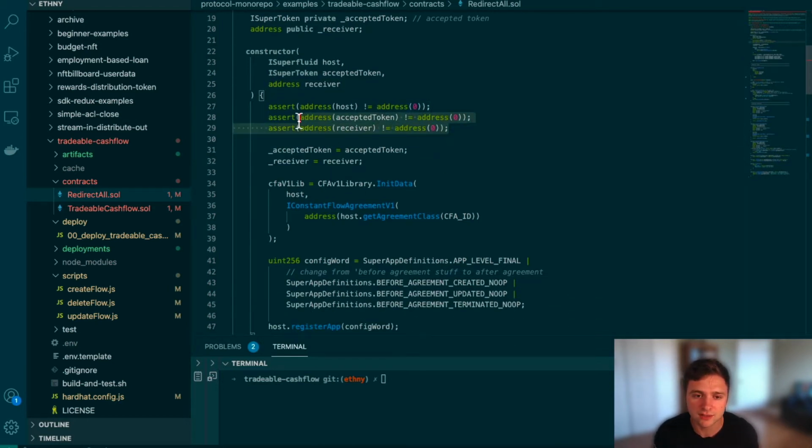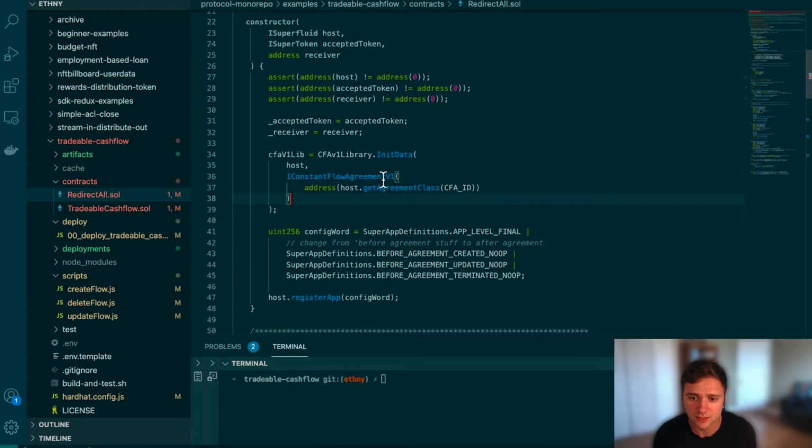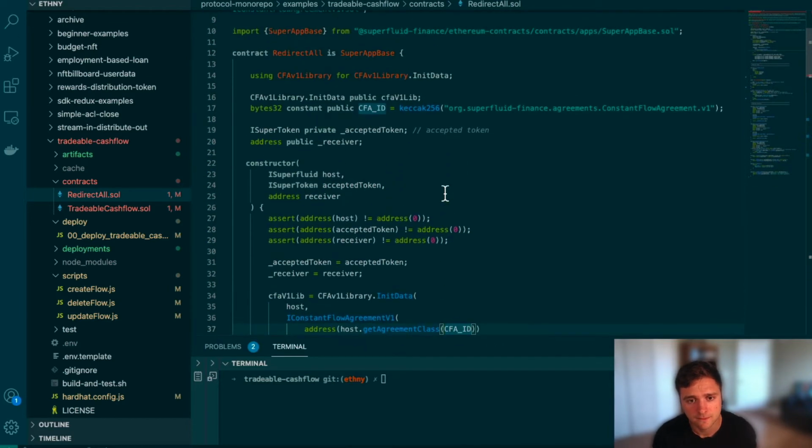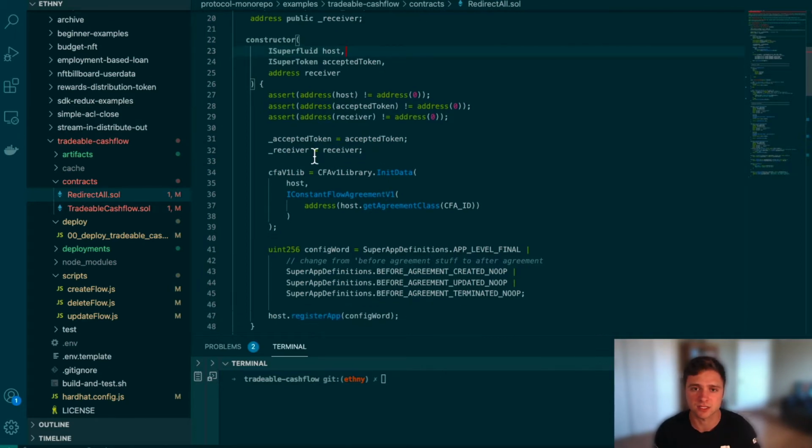We run a couple of assertions then to make sure that none of those addresses are the zero address. We assign these variables here in the accepted token and receiver, and then we initialize the CFA v1 library. So you can read more about this in our docs, but what we're doing here is just passing in the host address and the address of the constant flow agreement contract using this CFA ID, which is this hash here, to help us do this in a way that prevents us from having to actually pass in the address of the constant flow agreement as well below the host, right? So this just lets us pass in the address of the host contract, and then we also get the address of the deployed instance of the constant flow agreement contract on that network using this little syntax here, okay?